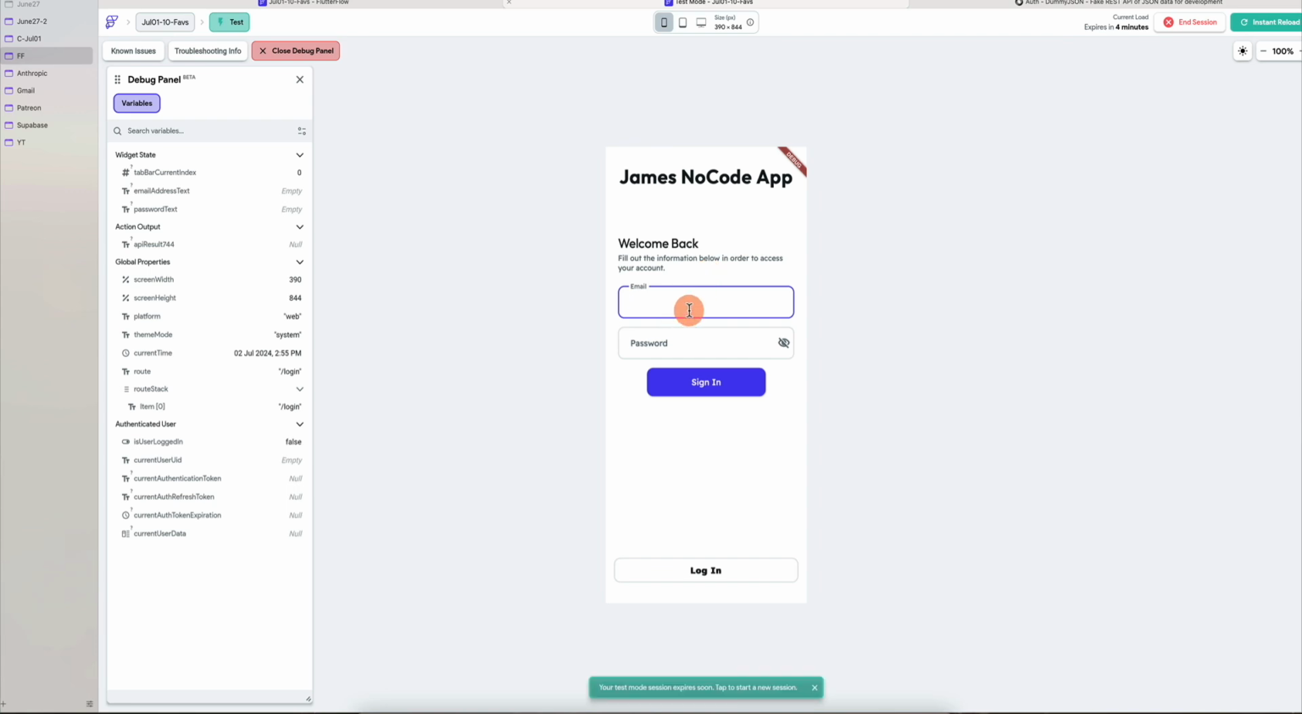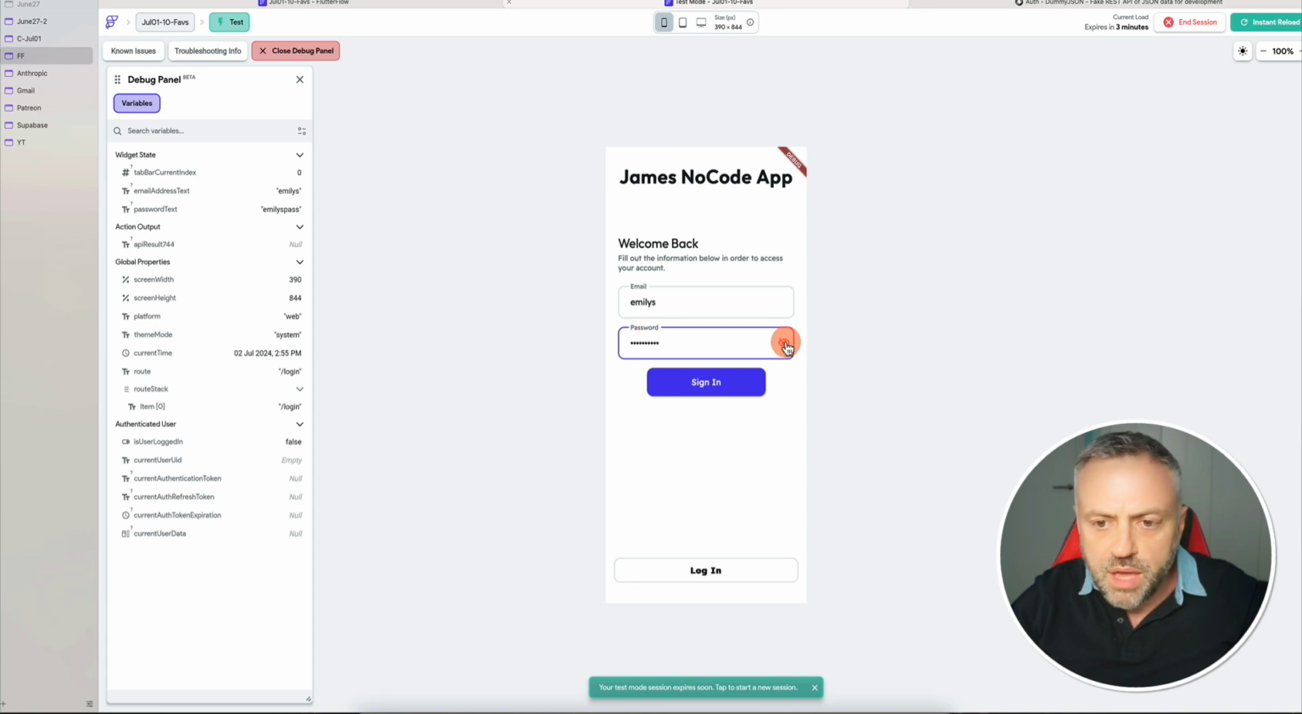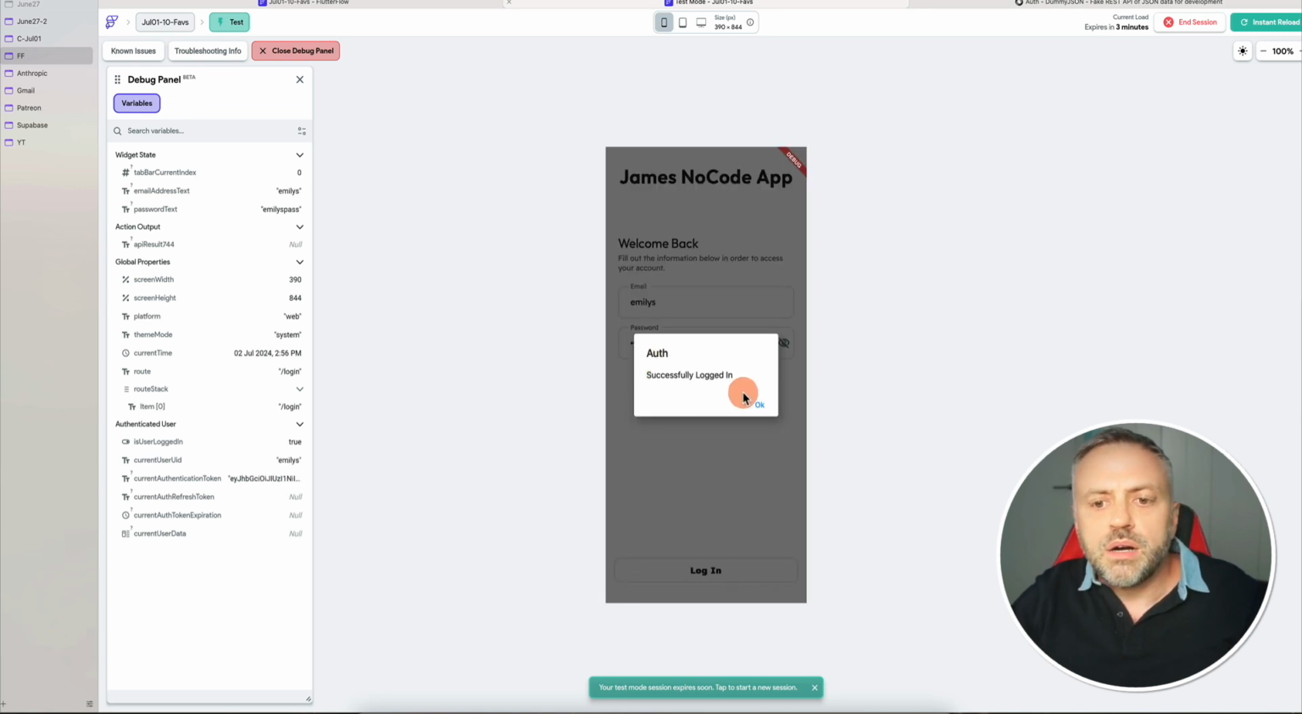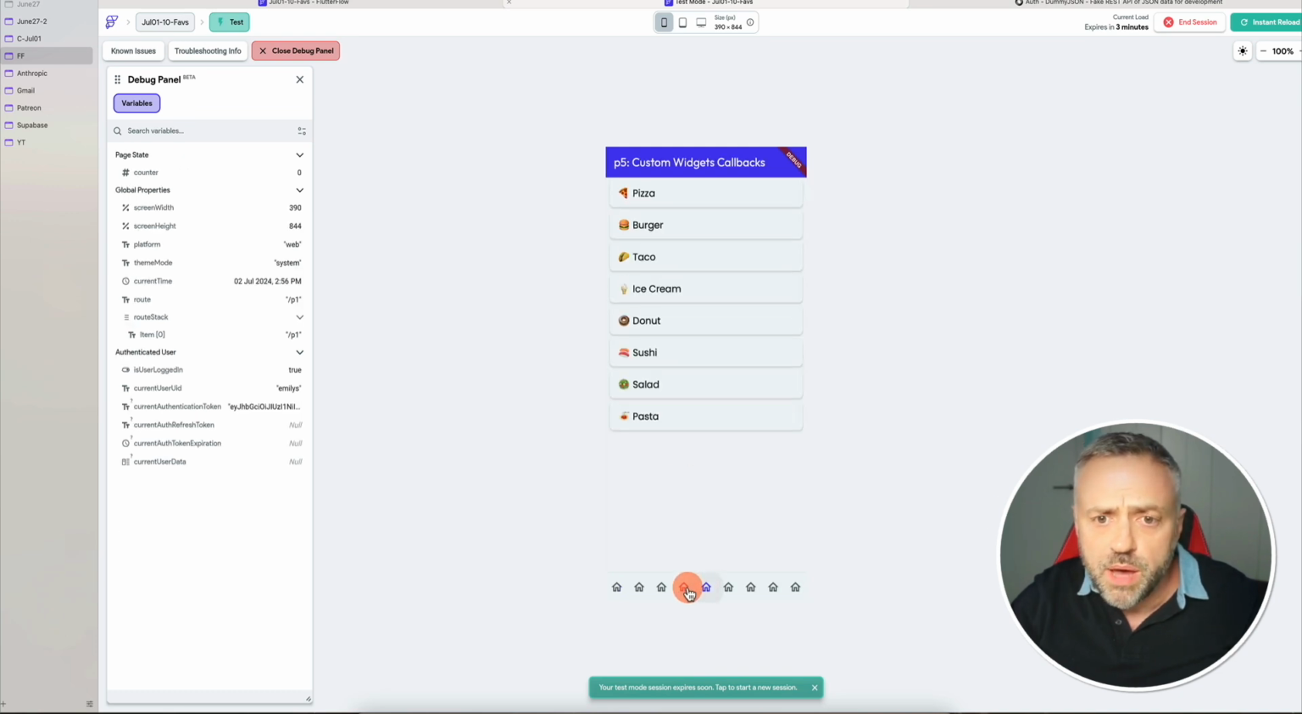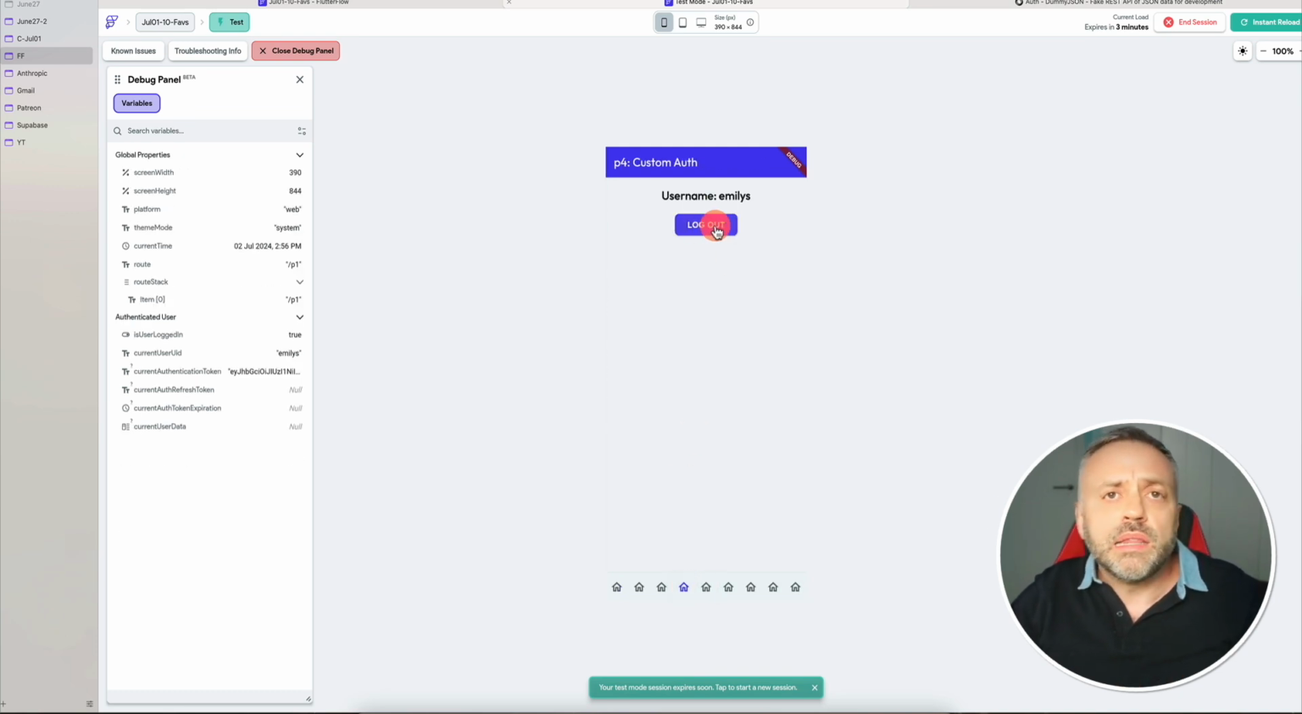And so if I go ahead and sign in as this user right here, and actually take a look at this password field. Yeah, we can click here, but we don't need to do that because we're seeing this password text in this debug panel. So if I enter this email and this password, and I hit sign in, we are successfully logged in. So we can click OK, and we can go back here and we can log out again.